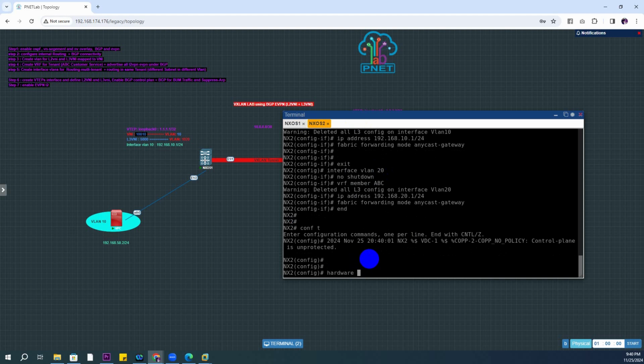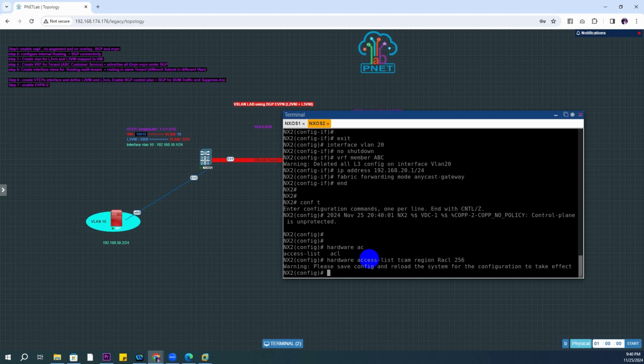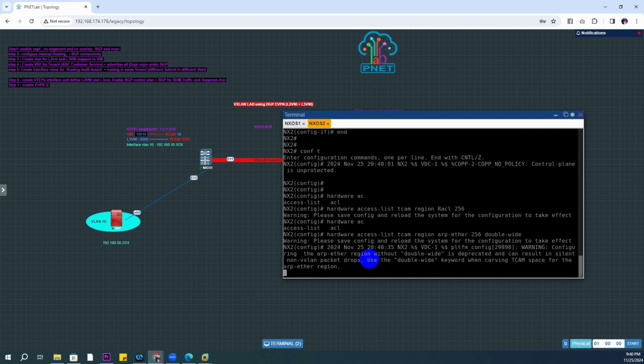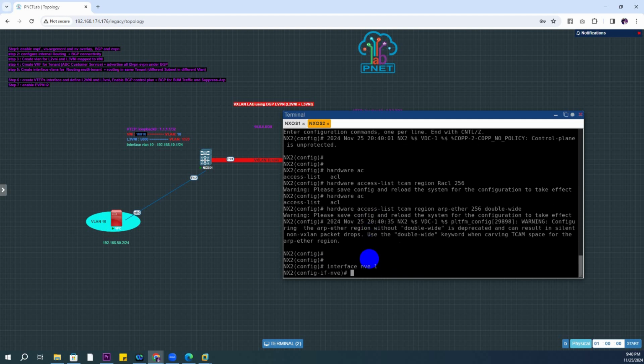We need to do hardware access-list TCAM region, which one? RACL, 256. Okay, good. And also hardware access-list TCAM region for ARP-ether 256 double wide. Okay, that's good. So now I need to create interface NVE1.